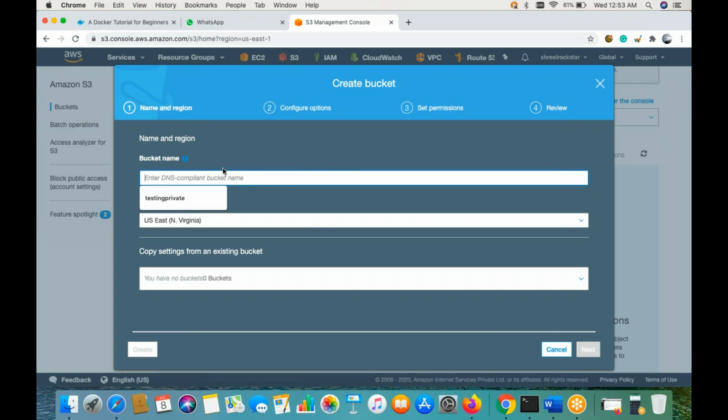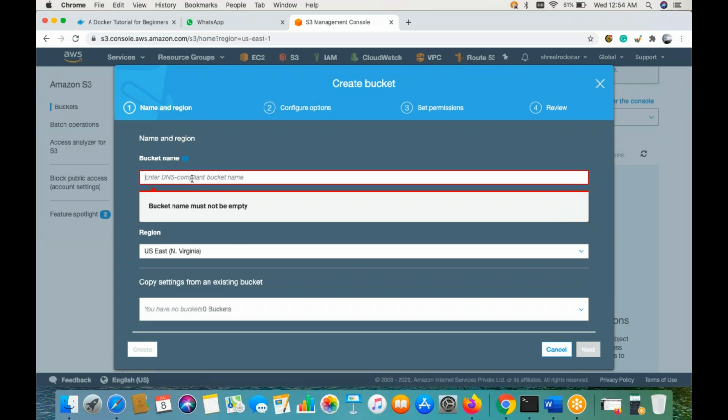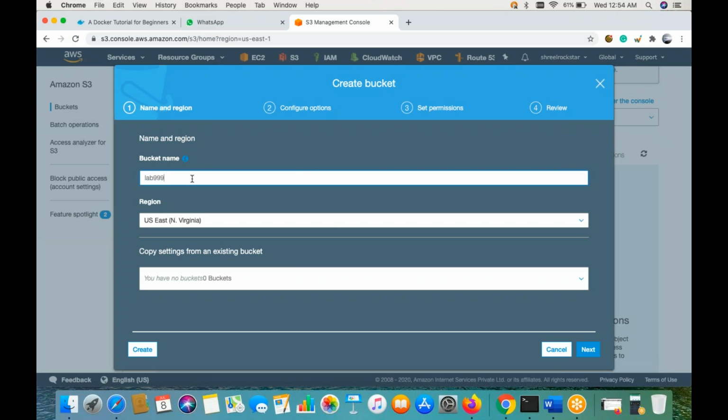See, guys, this name is actually part of a global namespace. If I'm using this testing private name and it is already in use by any other customer in S3, it is going to give me a conflict. So I have to use a different name that should be unique within the world of AWS. I'm using something like lab999 private, just basic. I think lab999 is available. Yeah, we are good. Cool.